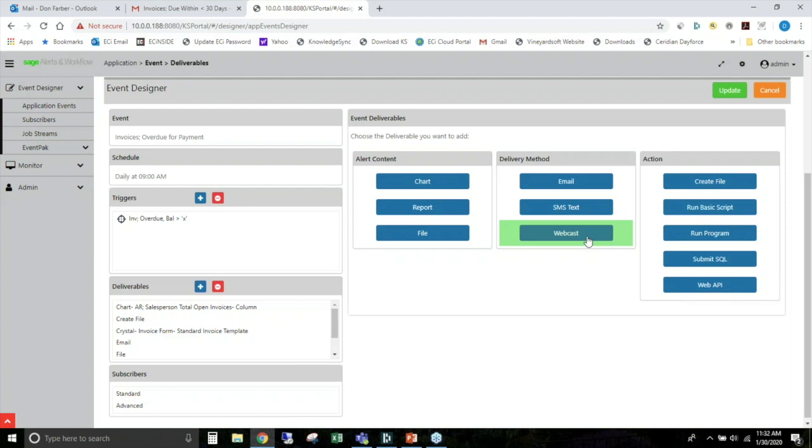The thinking here is that some people, especially within an office, want a web page up that says, here's the current situation of invoices, or here's my stock that needs reordering. Here are all the purchase orders that need to be reviewed and approved. A webcast is a dynamic web page automatically updated with the details of any business conditions that you and your colleagues are interested in. So it's a little bit like email, except that it's a web page that's dynamically updated.